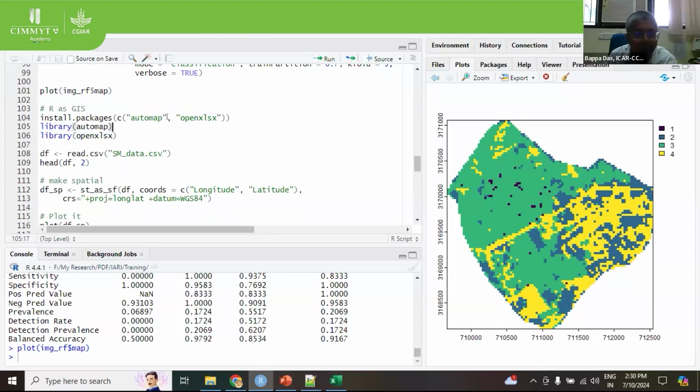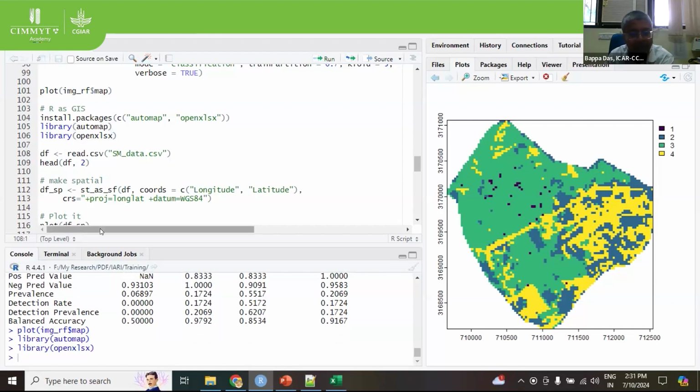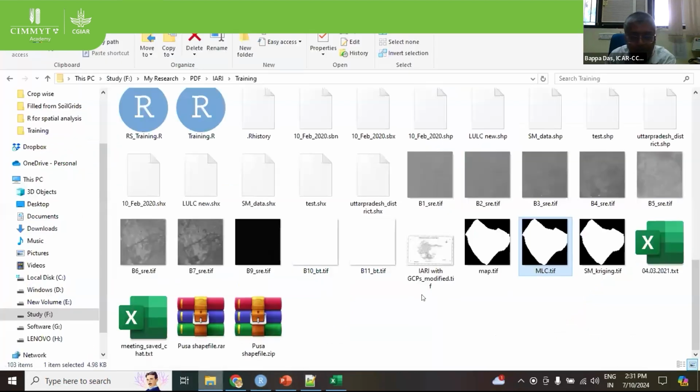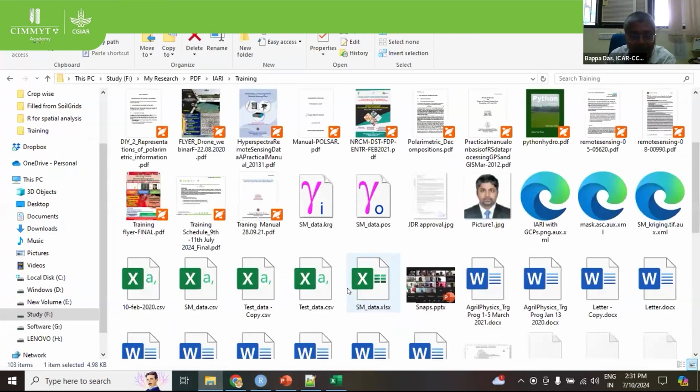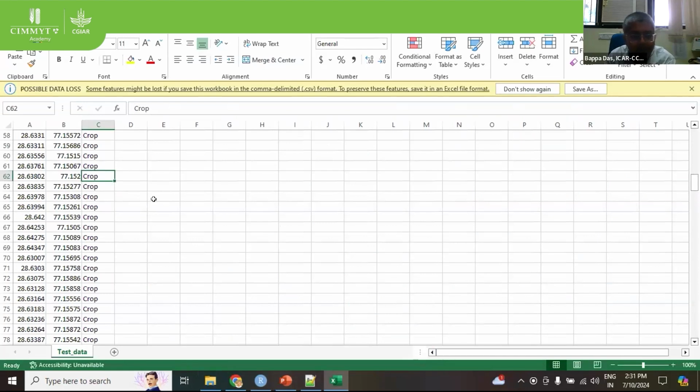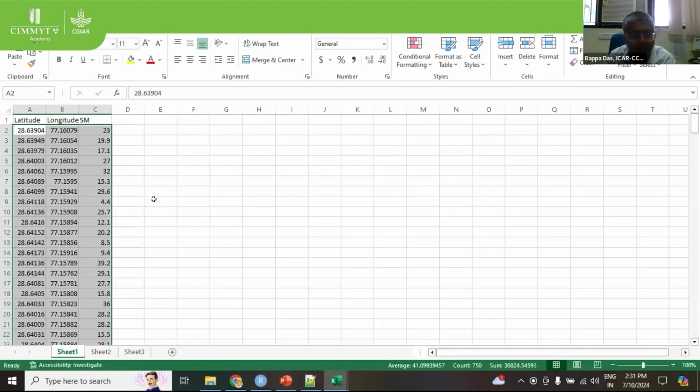So you have to install these packages, automap and openxlsx. So I have already installed it. Just I'm calling it, attaching it to my session. And suppose I will show you if you are having Excel data, how to run. Suppose this one, soil moisture data. So this data, suppose I want to run it, load it.